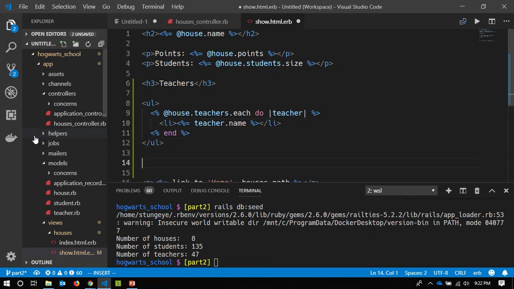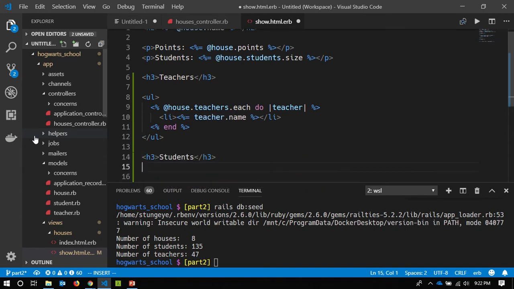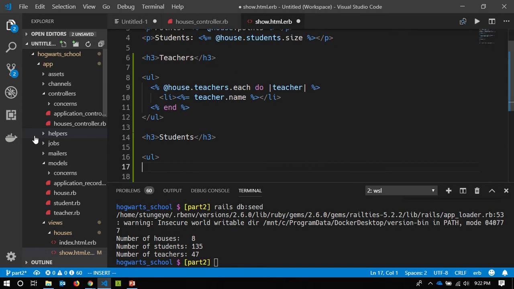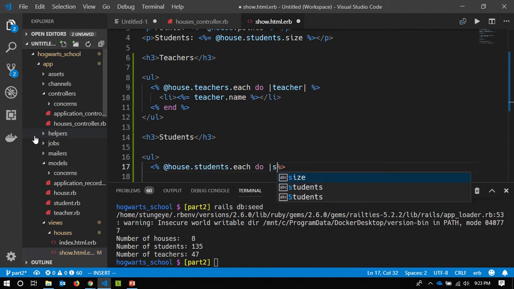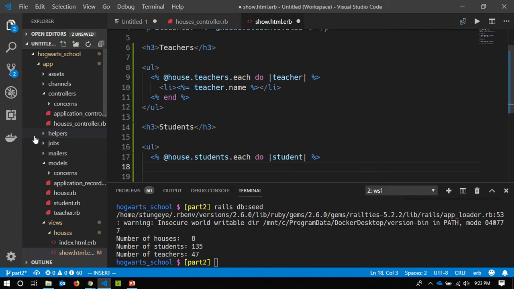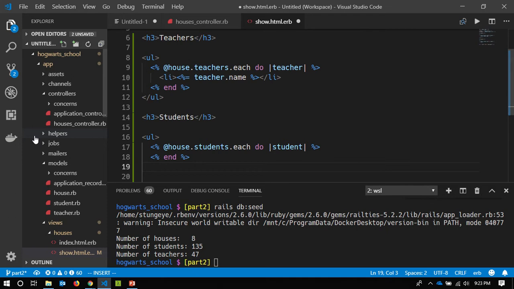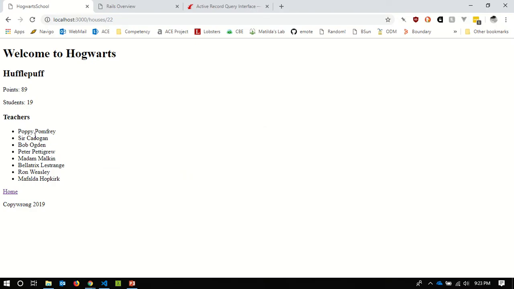And then I can do the same thing I just did here for students. H3, UL, say house, go to the associated students, loop over each, take the student, and a close to the UL. And then inside of here, we have our LI, and we echo out the student's name. And then close up that LI.